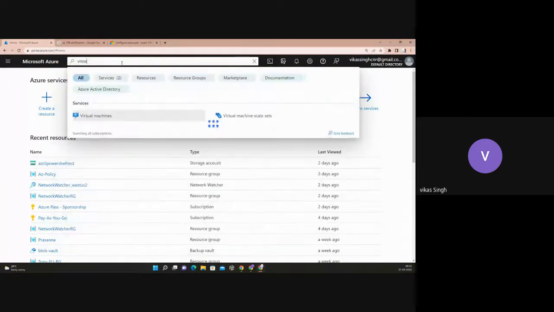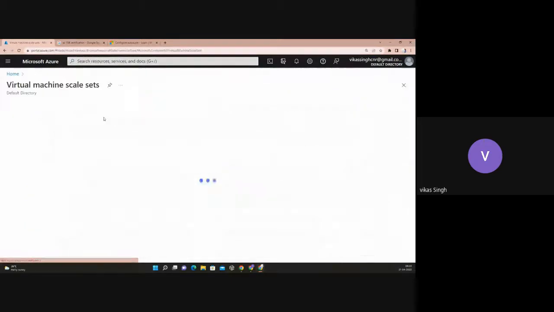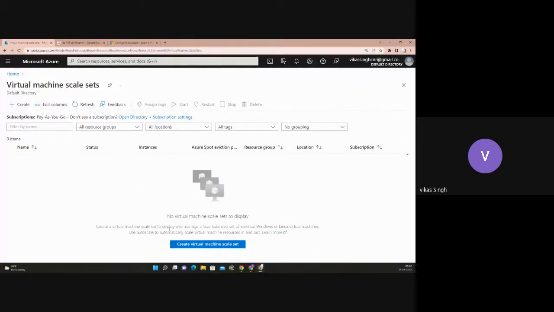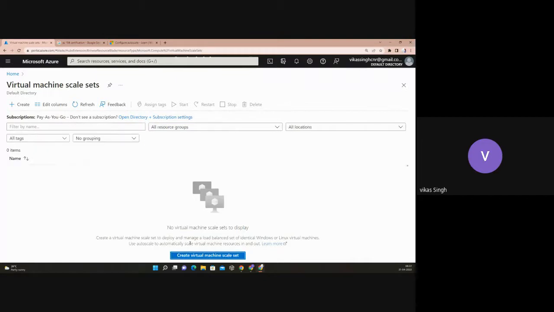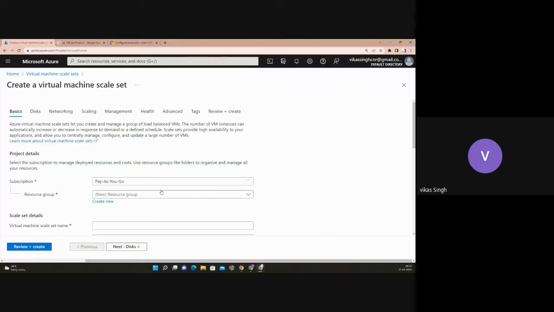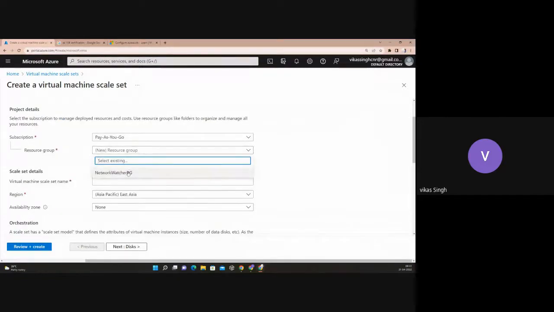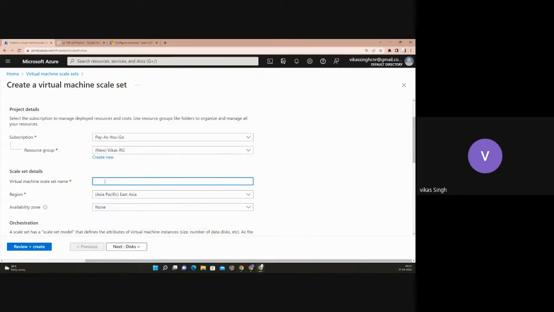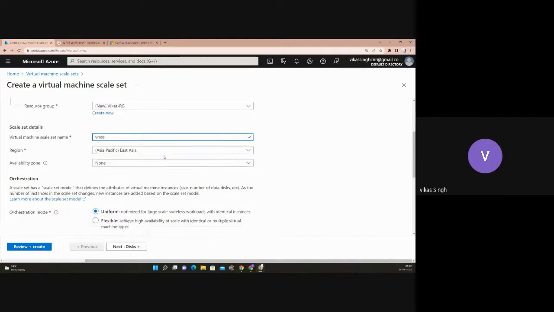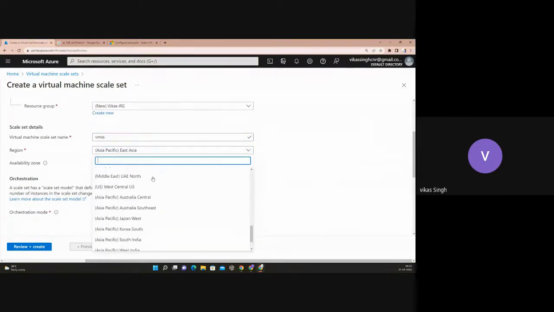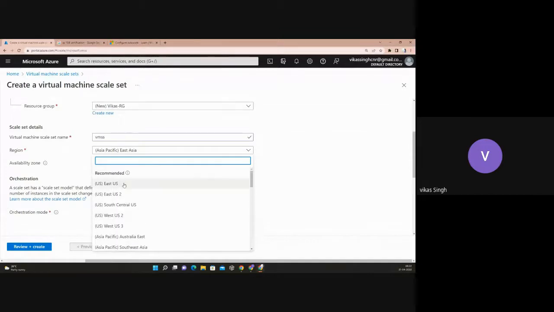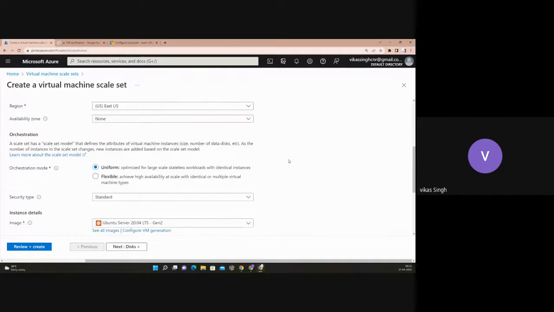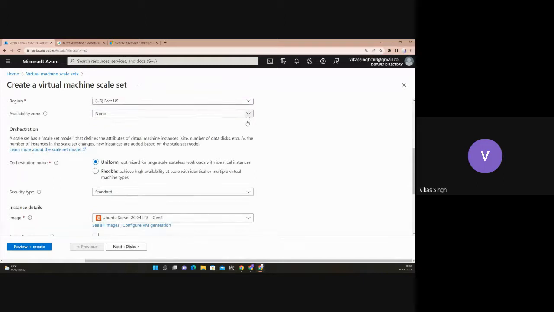Virtual machine scale set, you can search directly, or you can go to create a resource. So I want to create a virtual machine scale set. Selected subscription, selected resource group. I don't have a resource group, so let's create one. VMSS, virtual machine scale set, where you want to create. Always select East US if you are creating it for testing purposes. Charges are around 10% less.